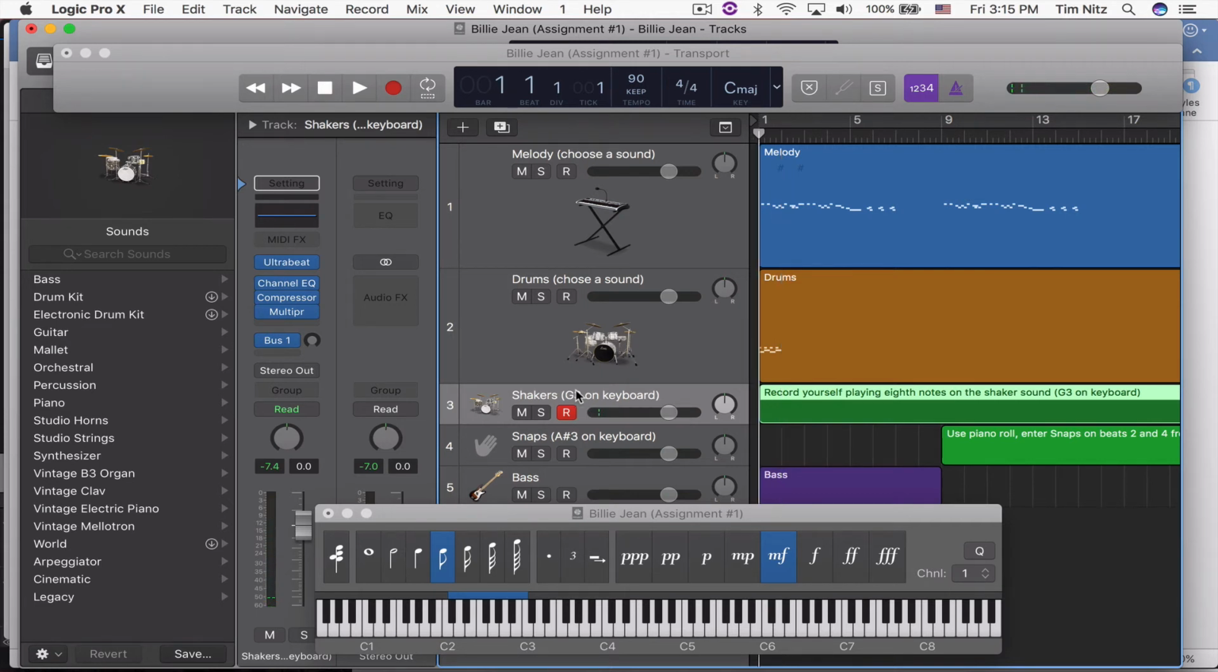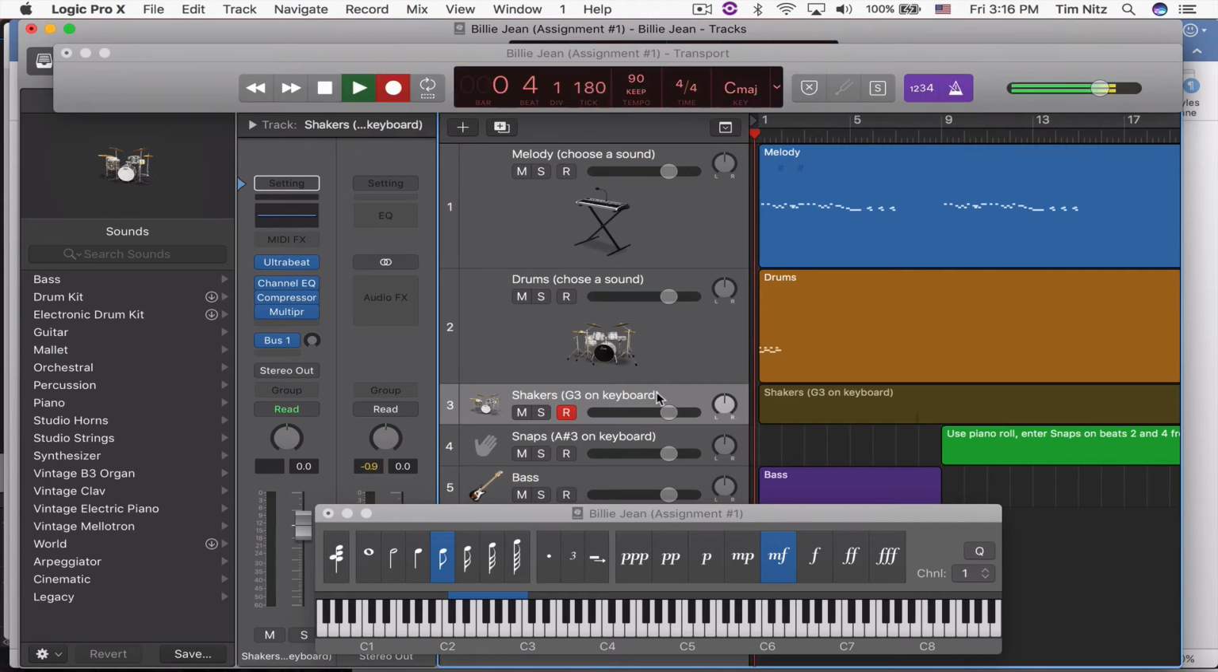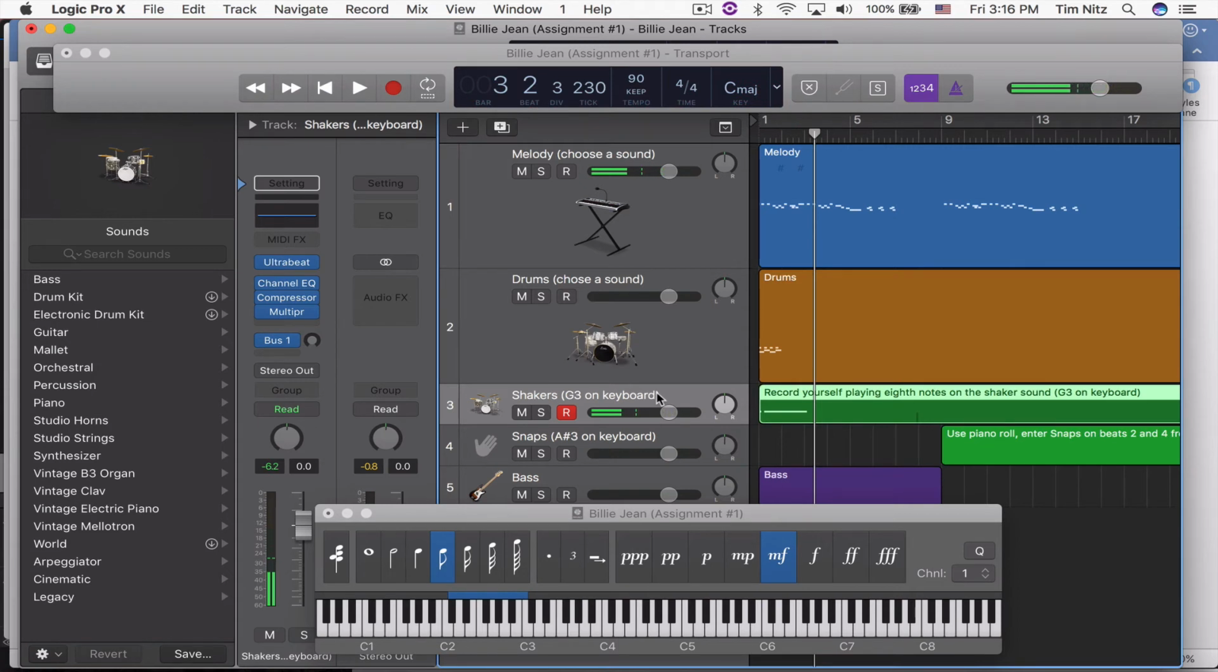So I'm going to go ahead and hit return. And then when we want to record on a track in real time in Logic, all we have to do is simply hit the letter R. And there we go. There's my shaker part.